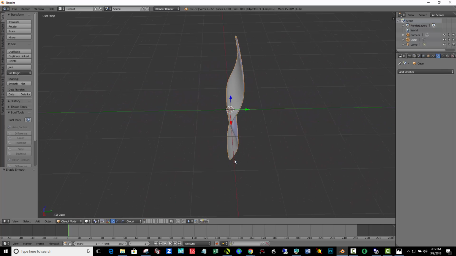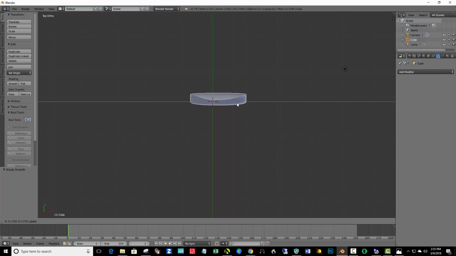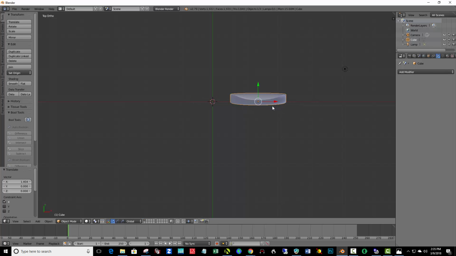Great. So now let's set it in a circular array. And to do that easily, hit number 7 on your keypad and number 5 to go into top ortho view. Should say top ortho on the top left here. And move this to the right, offset by about half a box or so.